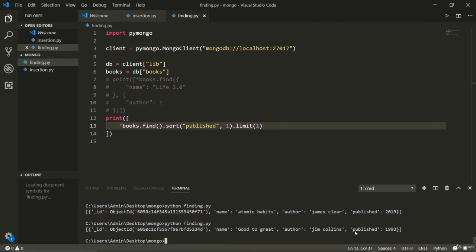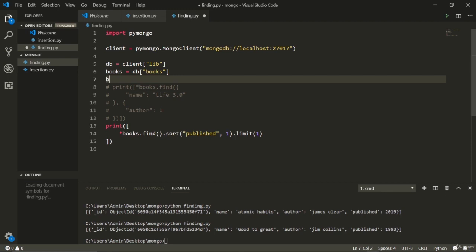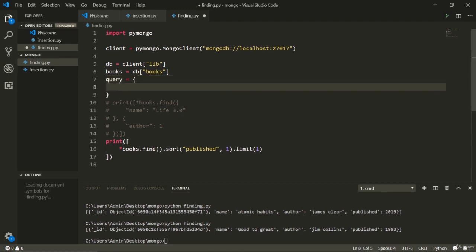So this was what I wanted to show, a little introduction to querying. Of course, you can do other things. You can create complicated queries by not passing the object directly here and saving it like this, like my query is equal to name equals live 3.0. You can pass in multiple queries and it'll find all the documents having this name and whatever parameter you pass in. So this was a short introduction to querying in MongoDB, or finding your documents in MongoDB.